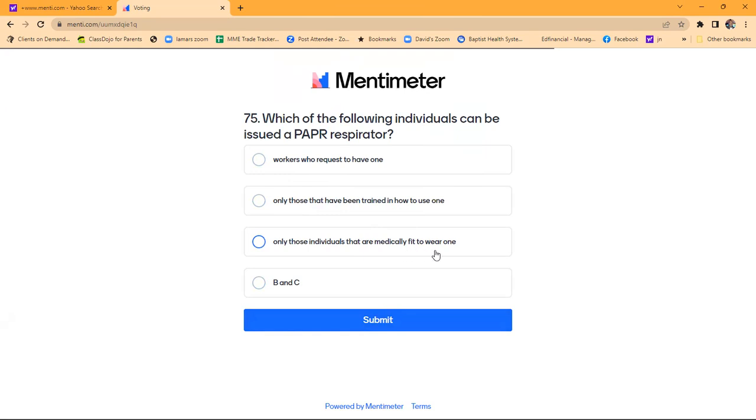Right. We're going to talk about this. First of all, we have to be medically fit. You can't just hand out respirators. You have to make sure people are medically fit to wear one. Then they can be trained on that.